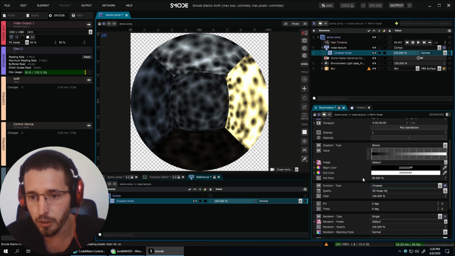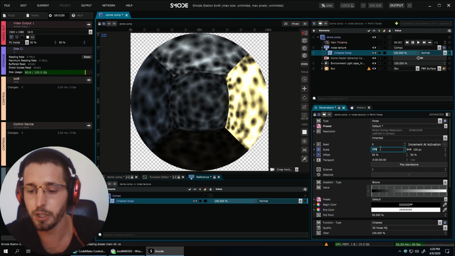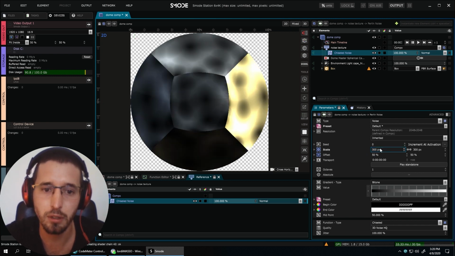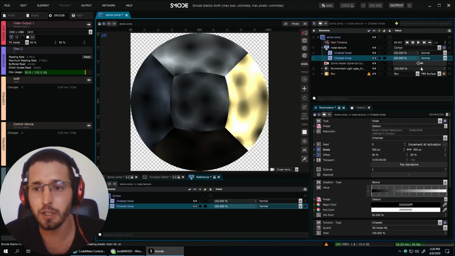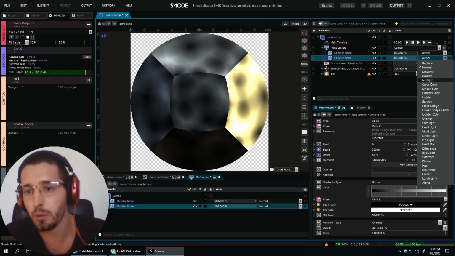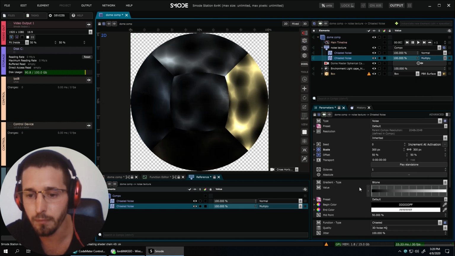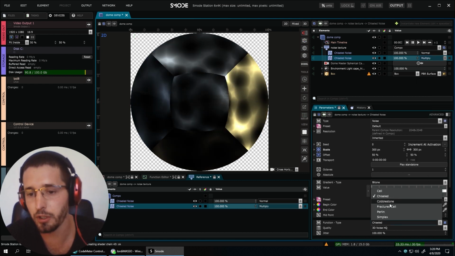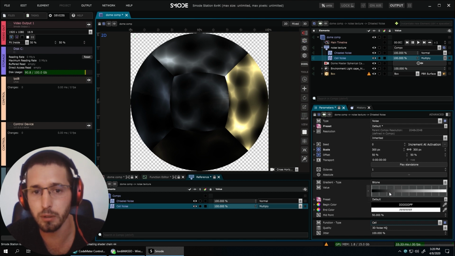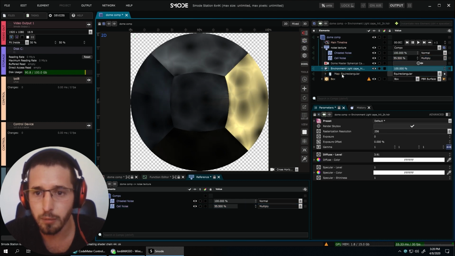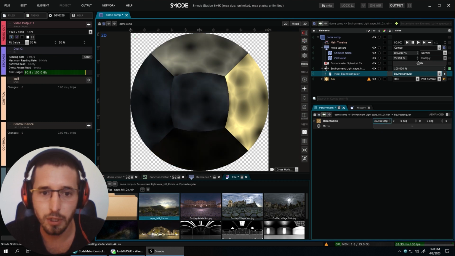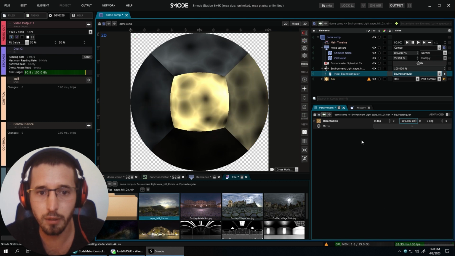For example, change its scale to make it bigger. This is going to be the base material. Then we can just duplicate this, set it to multiply. We can change the noise to, let's try a cell. Let me just change this so we can see the cube a little better.